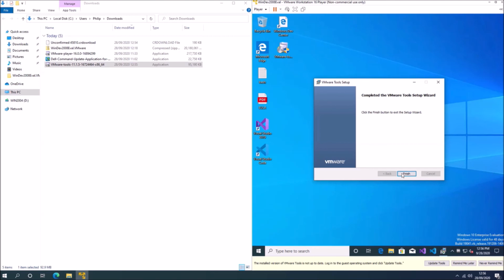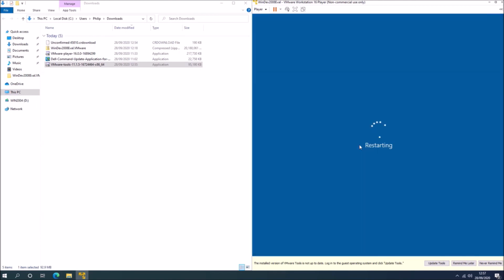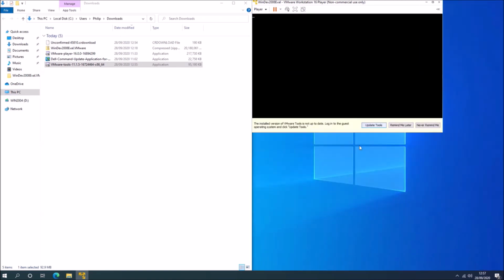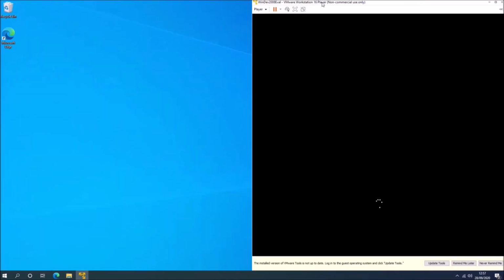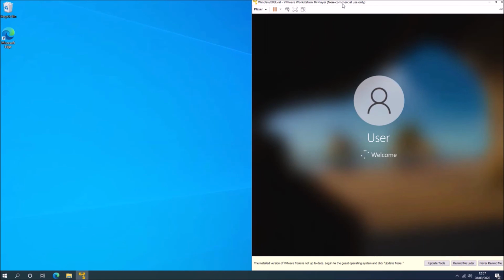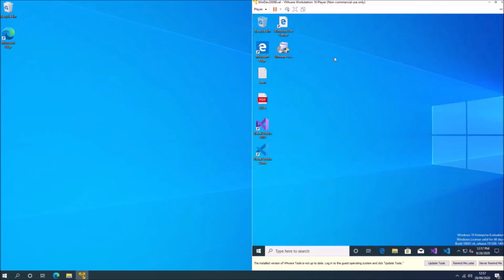So select Finish and then select Yes. Now, unfortunately, the dialog at the bottom doesn't go away once VMware Tools have been updated. So you'll just need to select Never Remind Me.